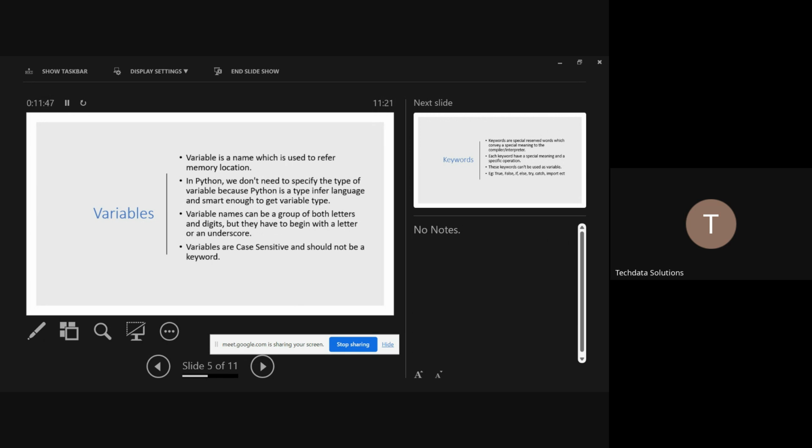You could write it as A12. This is correct. But it cannot start with a number. It can start with any alphabet, but it cannot be a number.